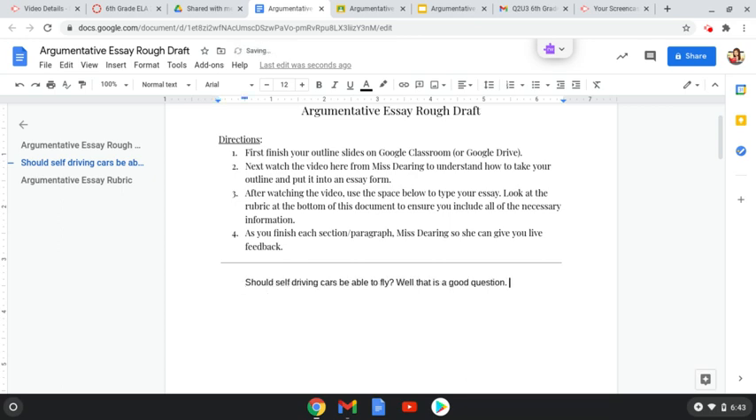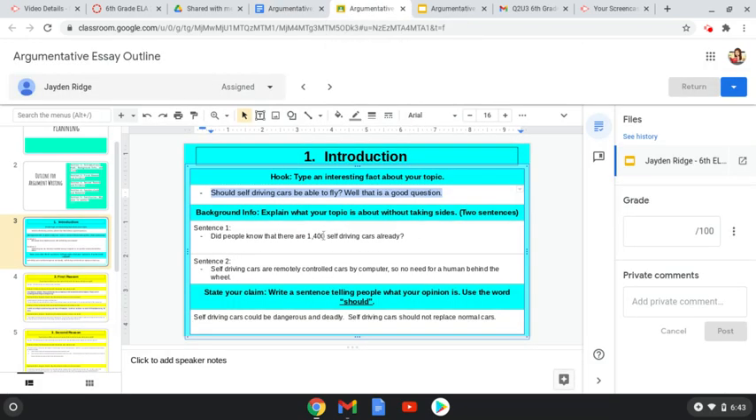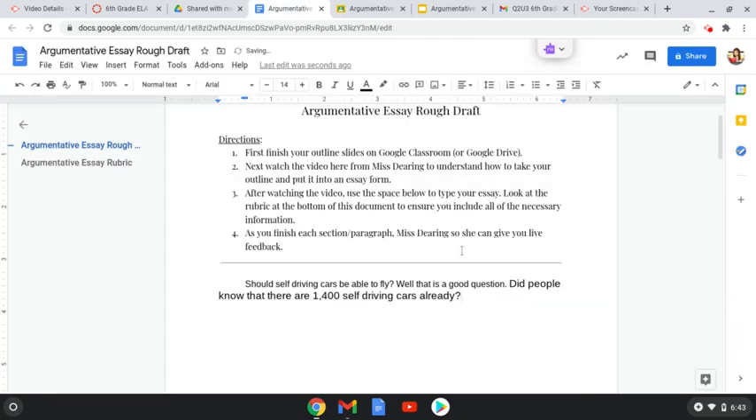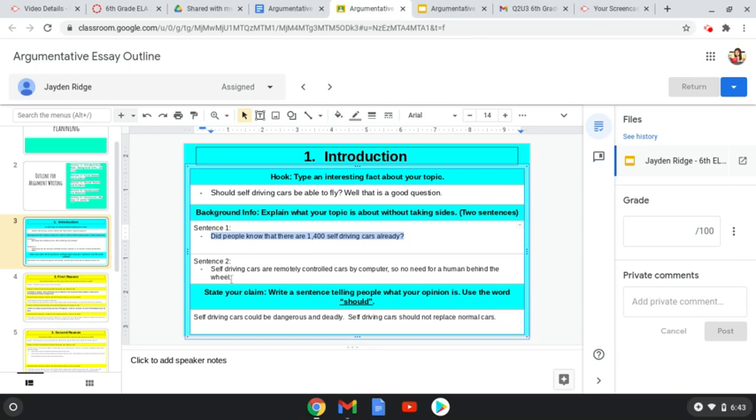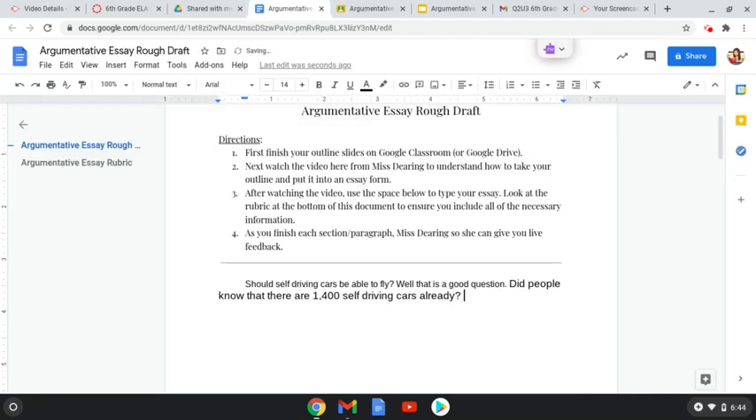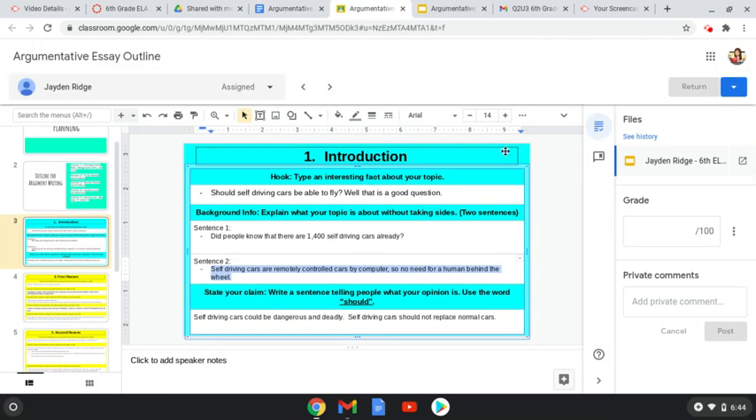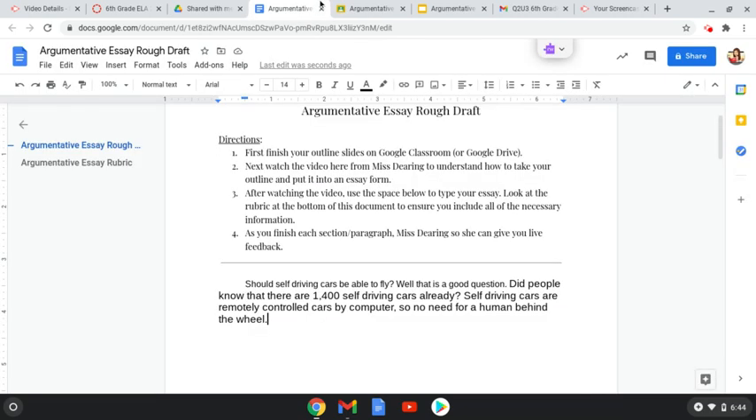He says, should self-driving cars be able to fly? Well, that's a good question. He already has his two sentences, they're complete sentences, so he doesn't need to add anything. I'm going to go back to his slide. Then you start with your background information. He has a fact about self-driving cars. Again, I'm going to copy and paste that, put it over here. What you might want to do is copy the entire paragraph and then work on structuring it.